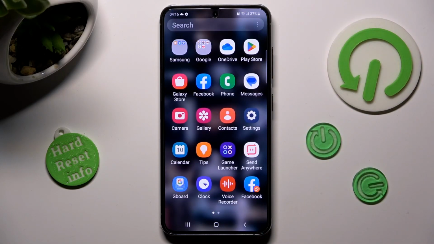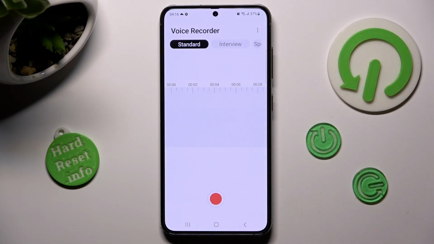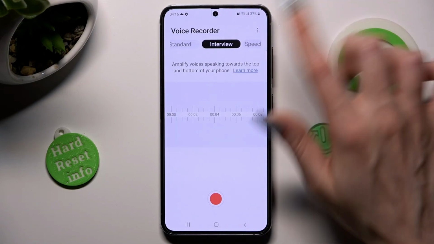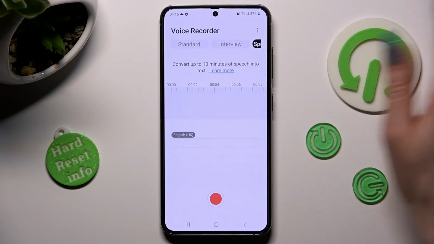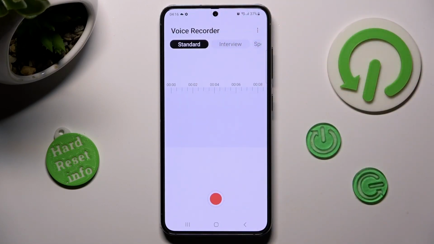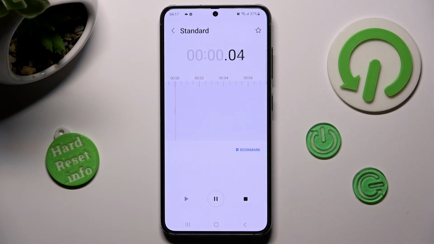When you find it, click on it. Now tap on one of those modes to set up the best one for you: standard, interview, or speech to text. I will go with standard, so now I can finally start my recording by tapping on this red button. You can pause it or unpause it using the same one.